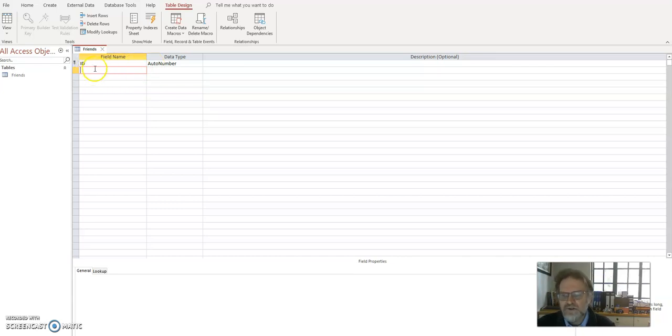So the first thing we've got to worry about is what fields we want to have in our database. Well, I'm sure we want people's first names, and we probably want their surnames, and we probably want their email address and their mobile number. If we have that, we can probably get hold of them.